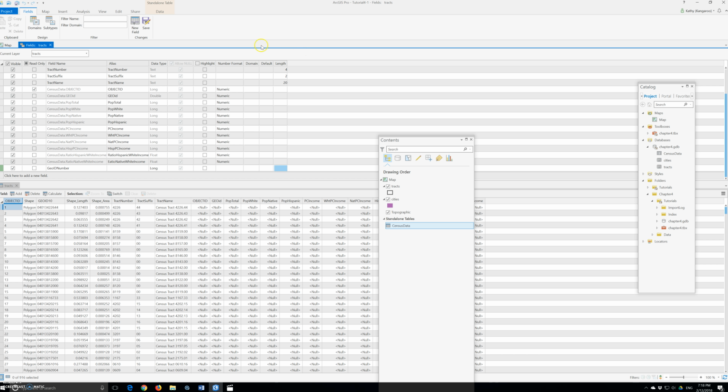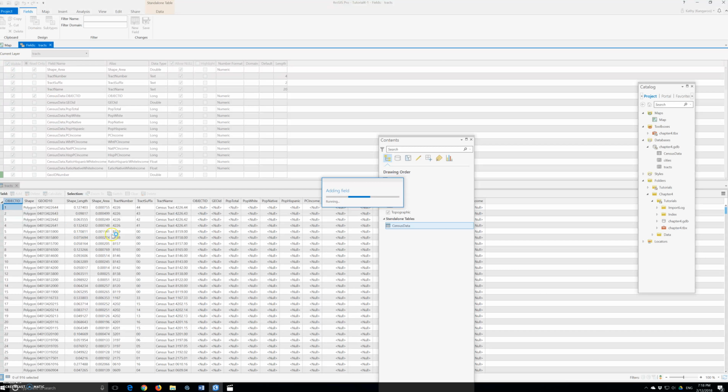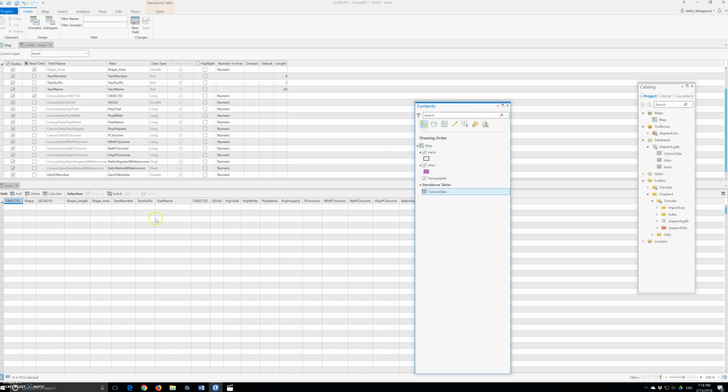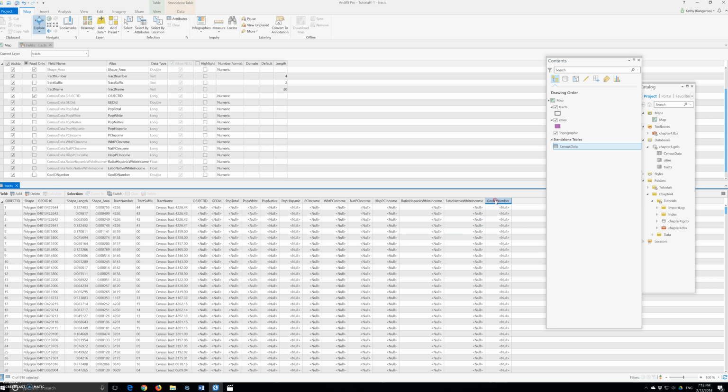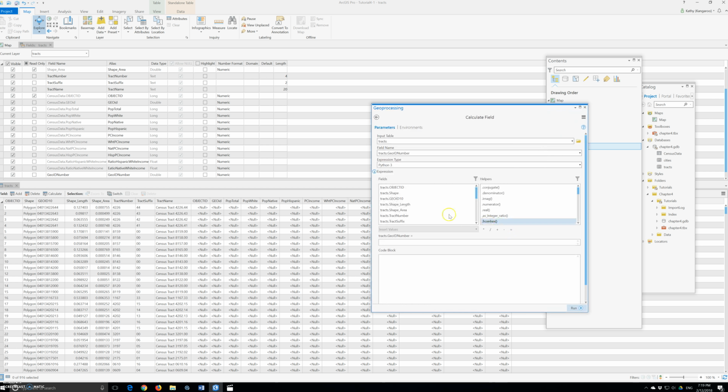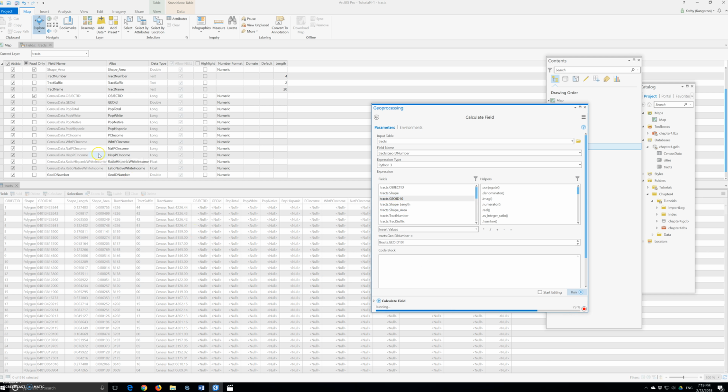Double. So this one was double. Okay, do we have to set up length? That's it. And then we saved it, and we were back in here. Right here. So I'm going to calculate field, and this one equals to tracks 10, click run.